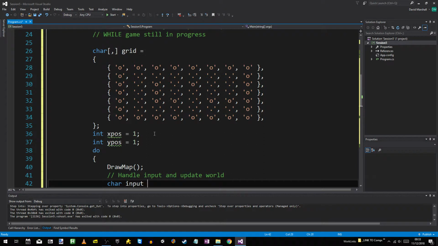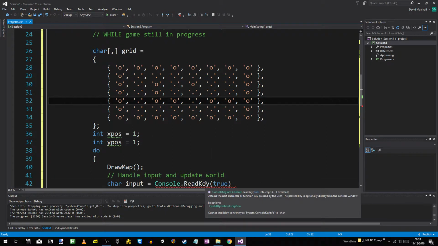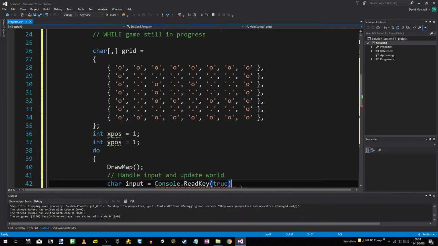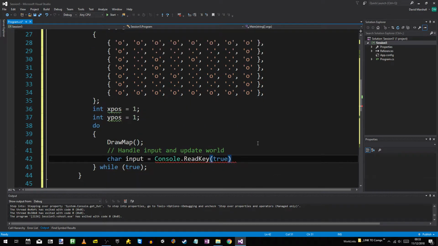So we'll get an input character from the keyboard, console.readKey. And I'm going to put true in there because the read key method, if it's got a boolean, that tells us whether it's going to intercept the key or not. And if it does intercept it, you don't see it on the keyboard, and I think that looks a bit nicer. So don't forget to change that into a character key, otherwise it will not return an ASCII code for the letter you pressed.